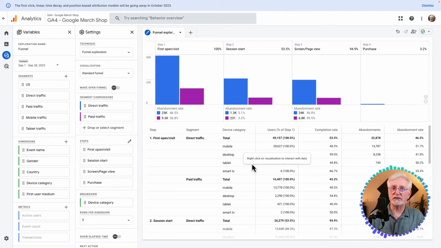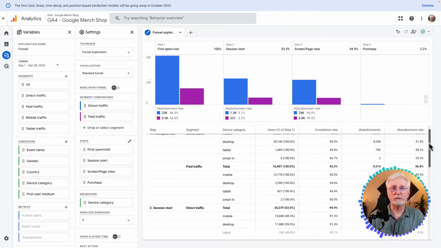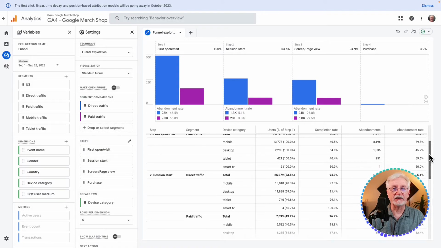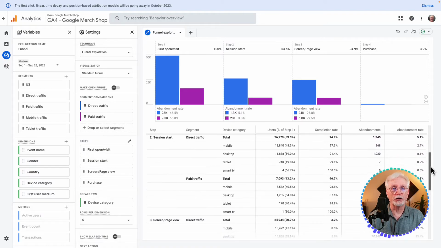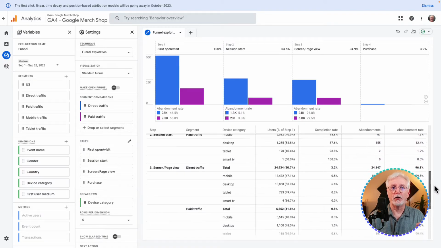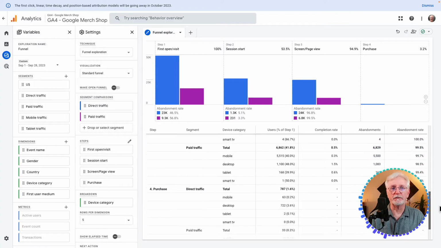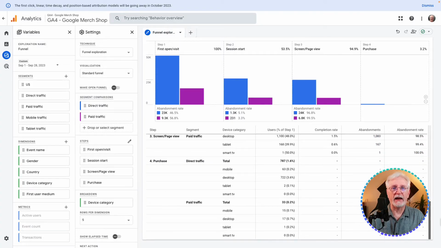Funnel reports are a great way to see how your users are interacting with your website or your app. You can use them to track how many people are taking certain actions, signing up for your newsletter, or making a purchase. There are a lot of different ways to build funnel reports, so experiment and find the ones that work the best for you.